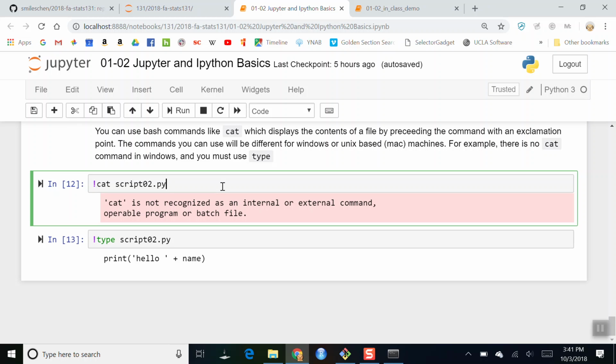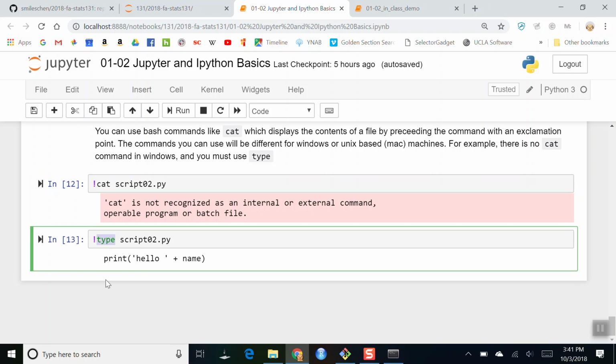So if you're on a Mac, you can do !cat script02.py, and it will print out the contents of the script onto the screen. But on a Windows machine, cat is not a thing, so Windows users have to use type. If you tried this on the Mac, it would throw an error.